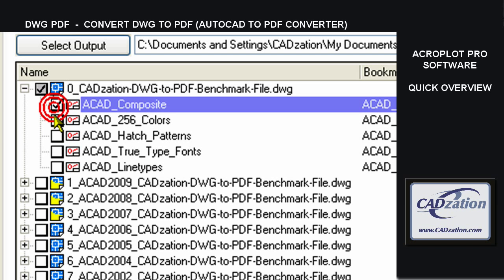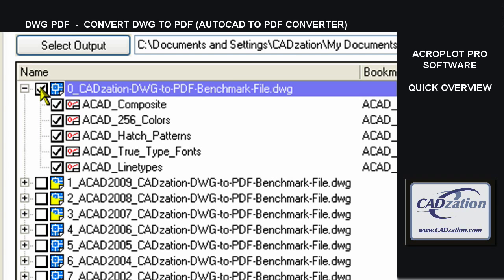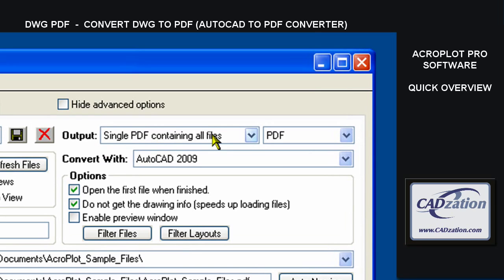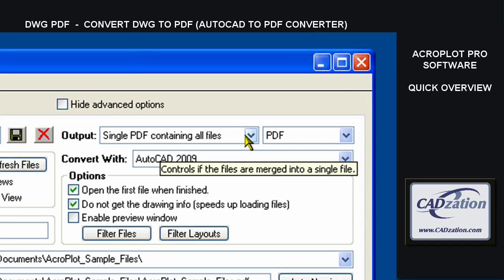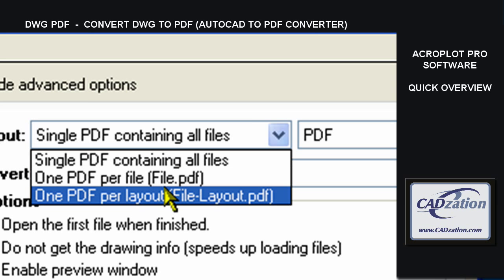You can select which paper space layouts you want to convert to PDF. You can select them all, unselect them all. And then up here in the output, you can choose how you want ACROPLOT Pro to create your PDF. The choices are a single PDF containing all files, which would be a multi-page PDF file, one PDF per file, or one PDF per layout. One PDF per layout is going to create a single PDF for each paper space layout, model space, or view.